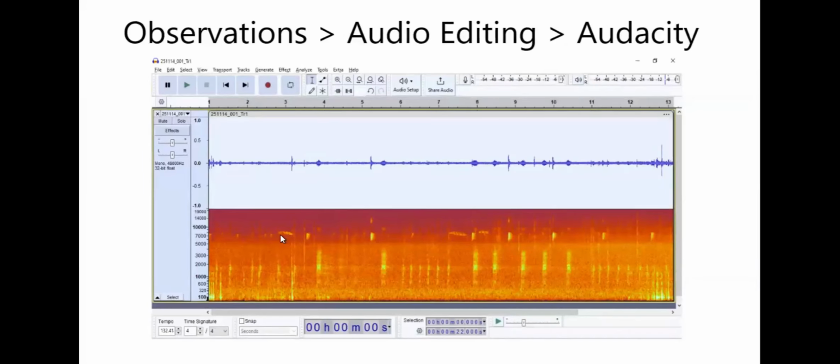And just like pictures, it pays to have good quality sound. The one that's always been recommended to me was Audacity. It's free and it will do anything that you could possibly want to do for iNaturalist.